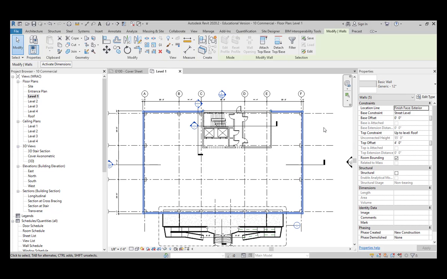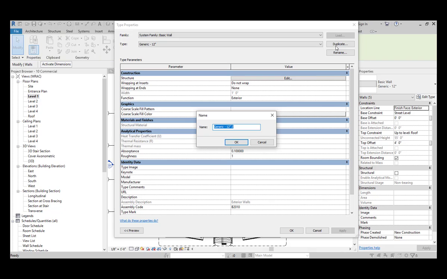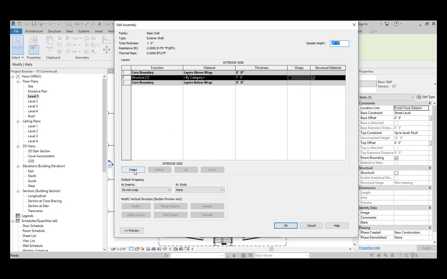And what I'll do here, edit type, and I'm going to click duplicate, and we're supposed to name this exterior shell. That's a pretty common term to use for the outside of the building. And then we're going to build a wall. The wall shows up on page 424, exactly how it's supposed to be. So I'm going to go ahead and do that. We're going to insert a couple more layers. We're going to have 3 total layers when we're done.